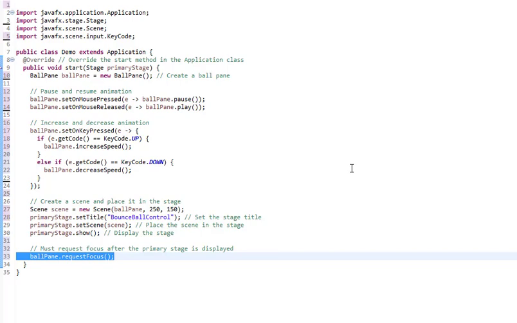We're going to be able to exercise a couple of different controls over it. Mouse pressed is going to pause the demo. Mouse released is going to let the demo continue playing. And then we're also going to capture key events. So the up arrow is going to speed up the animation, and the down arrow is going to slow it down. So let's take a look at how we set up those things to happen.